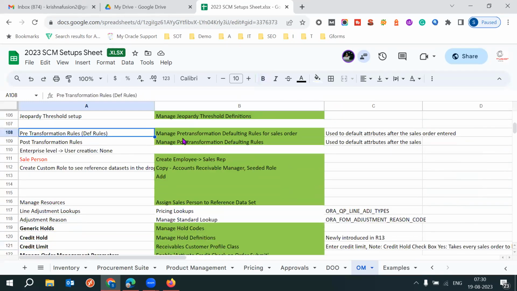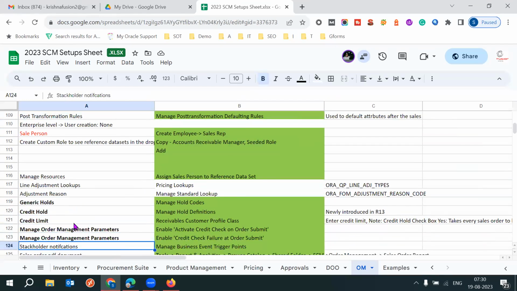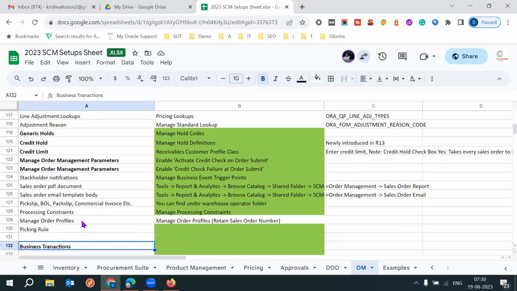And there are some extra features: pre-transformation rules, which are nothing but defaulting rules. Okay. And processing constraints and order management profile options, and how to enforce credit check functionality. Okay. And how to configure the discount reasons in the application.